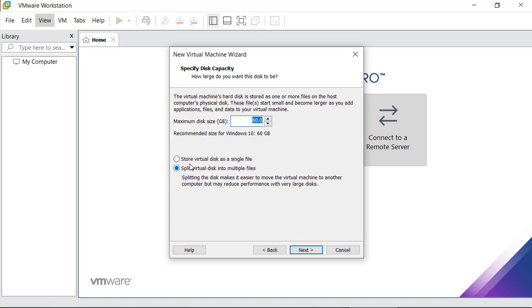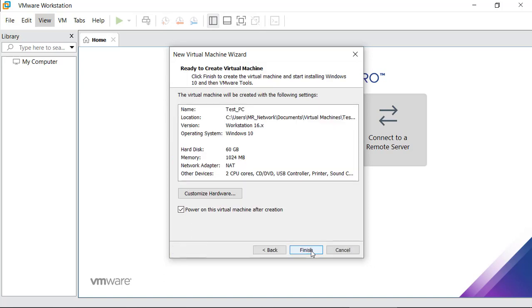Now let me tell you, if you store it as a single file, you can easily copy your virtual machine onto a pen drive, and then you can carry it along with you wherever you're going. So you always want to choose this. If we choose the other option, there are a lot of different files that make up the machine, so they might be spread in different locations where you can't easily find them. So we always want to choose this, and we click on next.